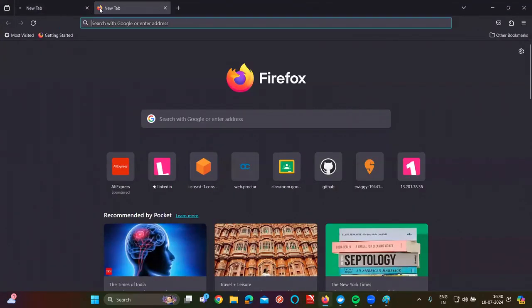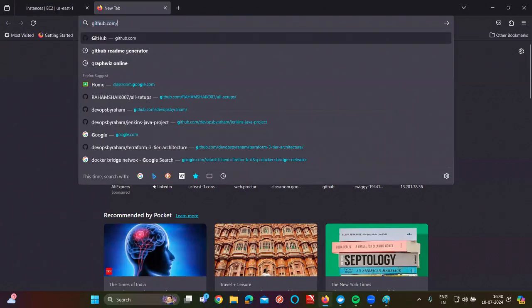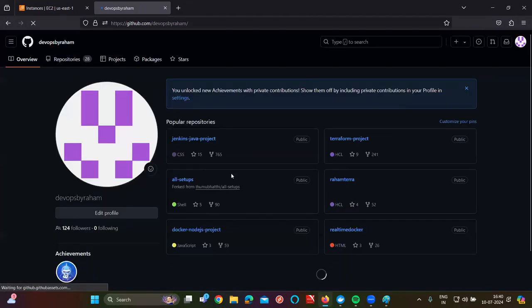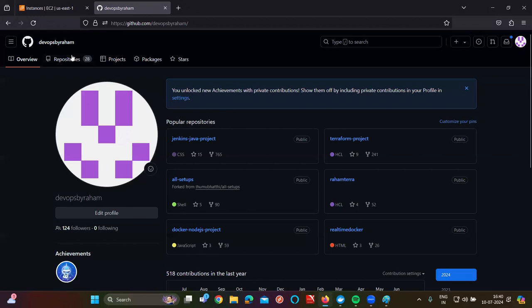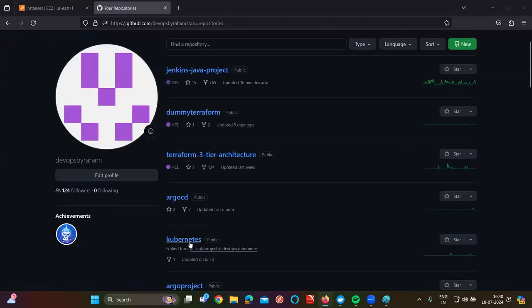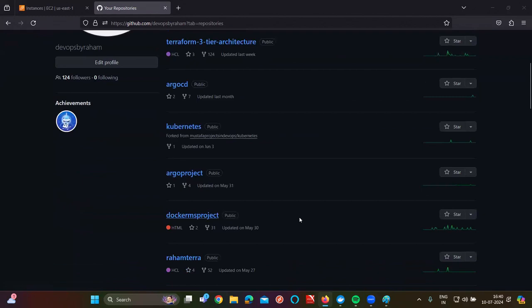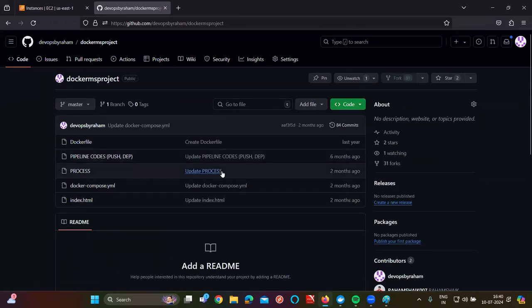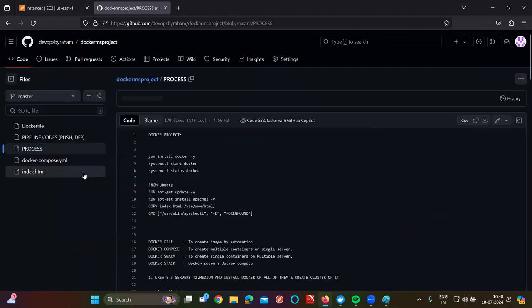If I go to my GitHub, DevOps Docker project, Docker MS project. So this is the repository actually. In this repository, you have the complete information and details about the project. If you go here, you can see the process. The process indicates how to do the project.